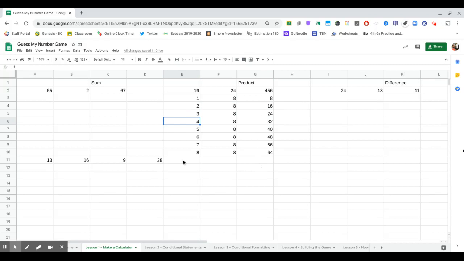And I could keep going, right? I could do 9 times 8, 10 times 8, 11 times 8, 12 times 8. Then I would just need to go to that last box again, and I'm going to drag it back down, and then I can see it keeps going. So that is step 1, to practice creating a calculator on Google Sheets.